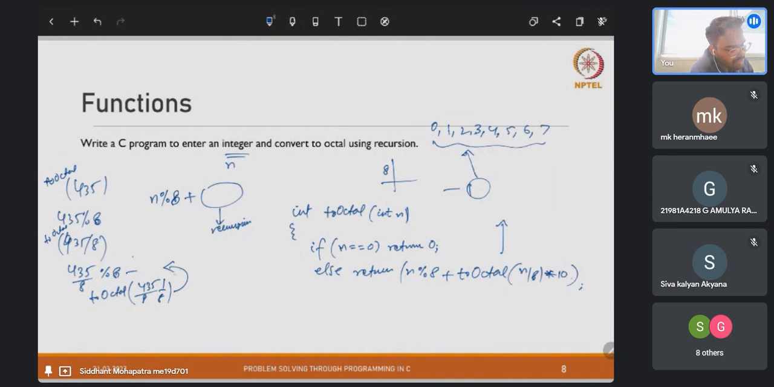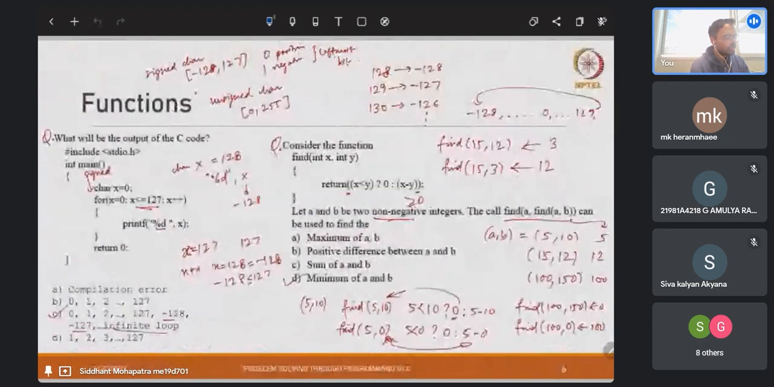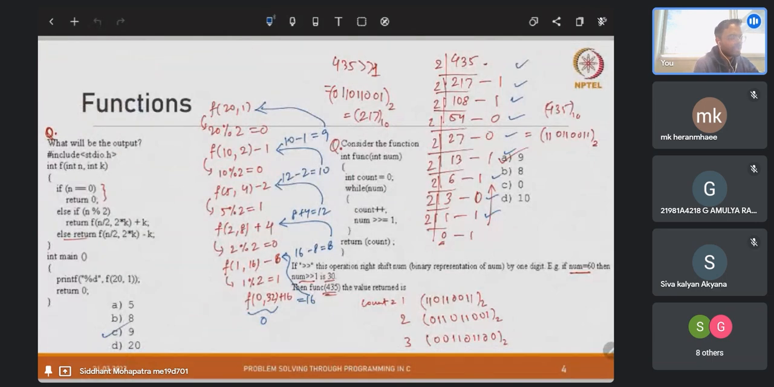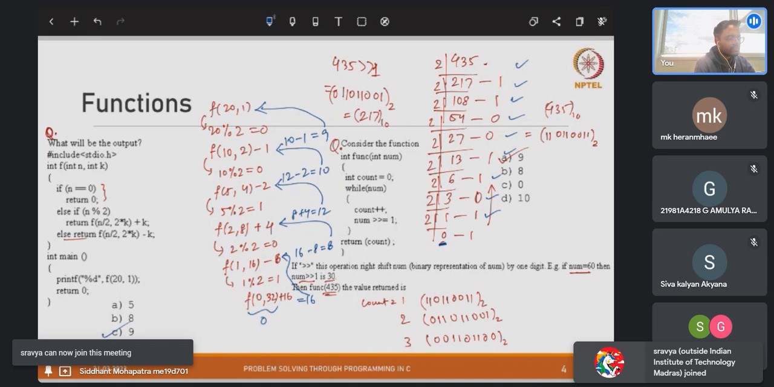Once it gets returned, you multiply that with 10 and add the remainder that you found. When I converted it to binary, it is quite similar. You want it to be in the reverse order. You take the remainder, you see where it becomes 0, that is where it starts returning all the values. The recursion starts calling back.